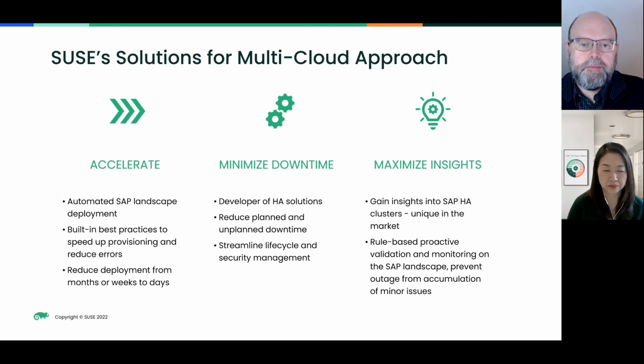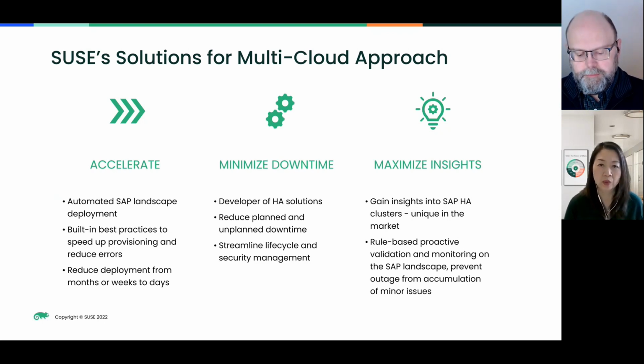Typical scenario. For typical scenarios, the deployment time can be reduced from weeks to days or even hours. And what's worth noting is that the automation also includes the configuration and setup of the cluster, which is deemed to be the most difficult part of the SAP landscape deployment.